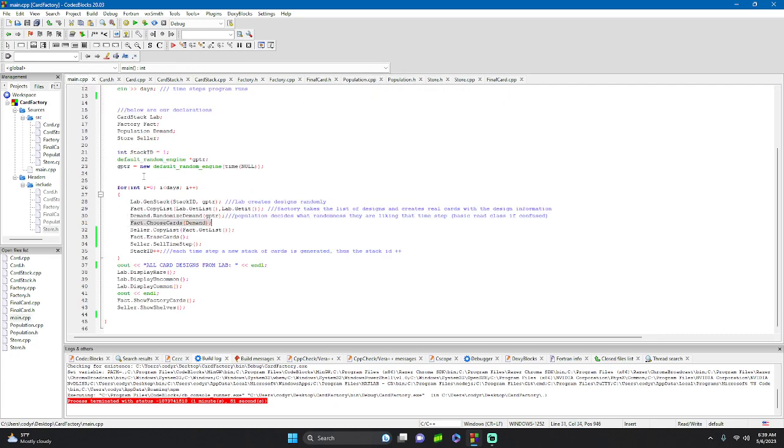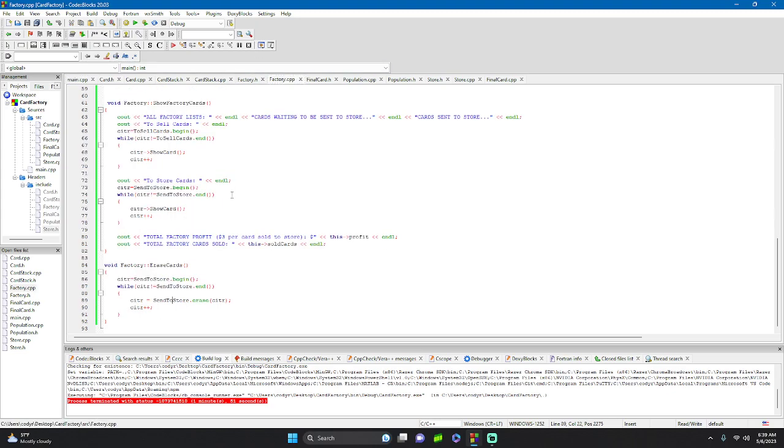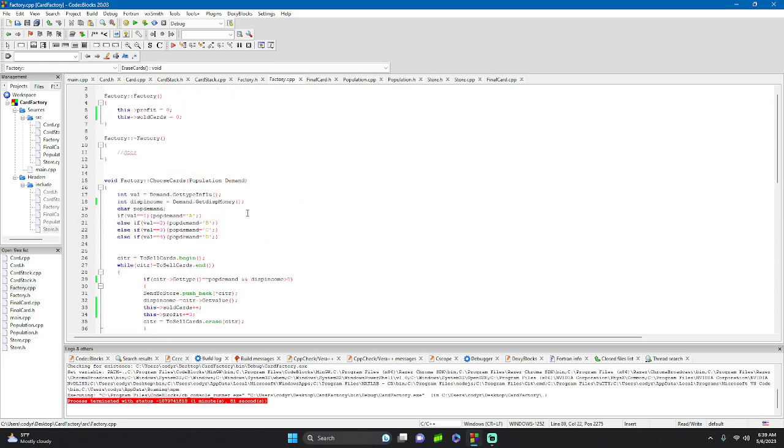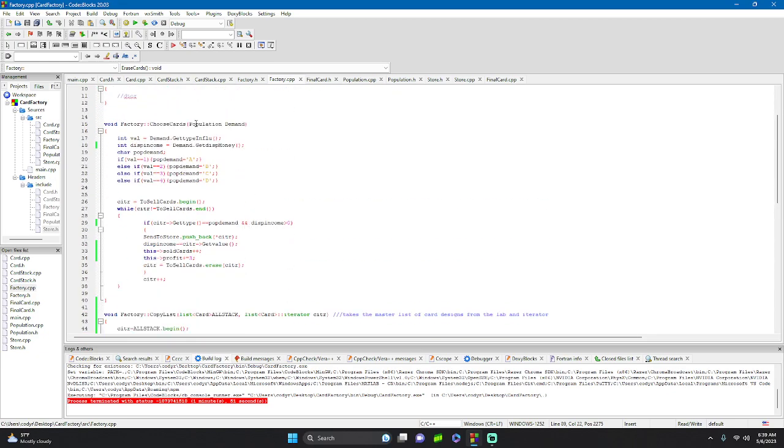Then we choose the cards here. This is where that function I was talking about comes in. So go back to factory and choose cards. It takes in the population demand. So we get the type influence and put it in this int val. And then we get the disposable money, which is the max amount of money they can spend. We create a character and we just do this. This is why I probably should have just done a character inside of type influence, but it's okay. And we just do what I should have done inside of population here.